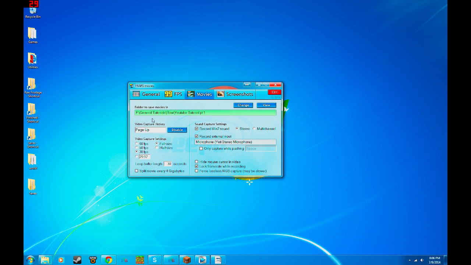So we can choose which folder to save our movies into, and I'll get to that in just a couple seconds. But you can also see this video capture hotkey. If you notice, there's no start recording button. That's because you use a hotkey on your keyboard to start your video captures. Now, I recommend you set this to a key that you don't use. You can see I'm using Page Up. That's fine. I really don't use Page Up for much of anything.